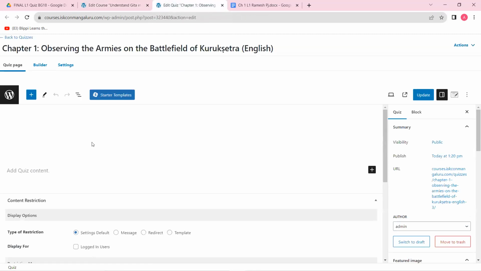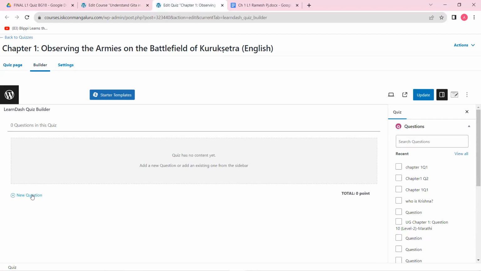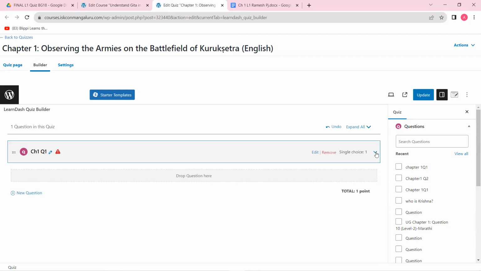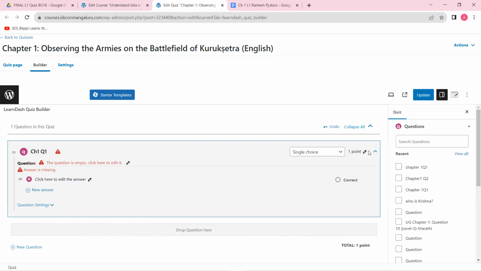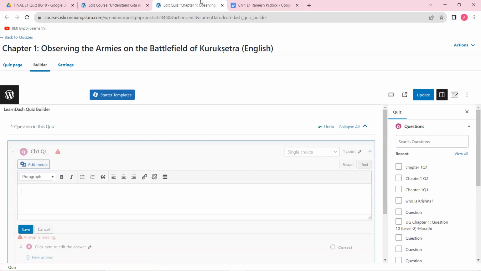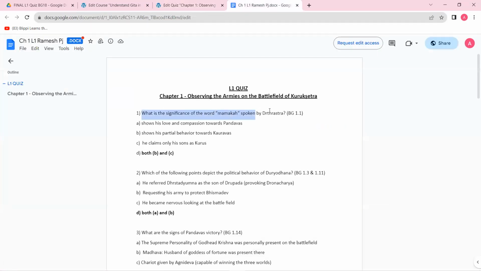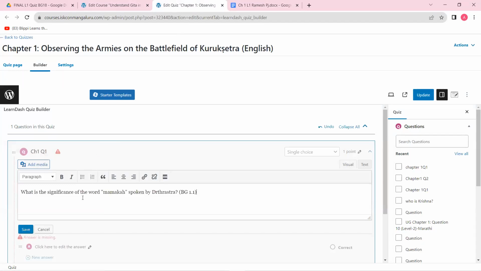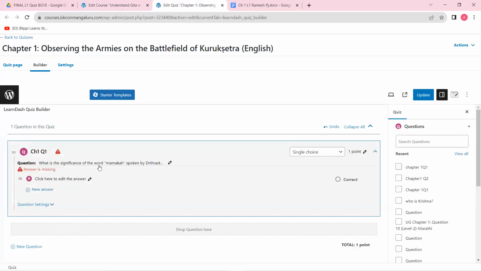Now the quiz. Again go to the builder, because Builder is basically to build the quiz. To create a new question, you can name it chapter 1, Q1. Add a question. When you click, by default it is single choice. The question is blank, so click on question. What is the significance of Manata? You can copy from here, paste here, add, save. Now the question is added.